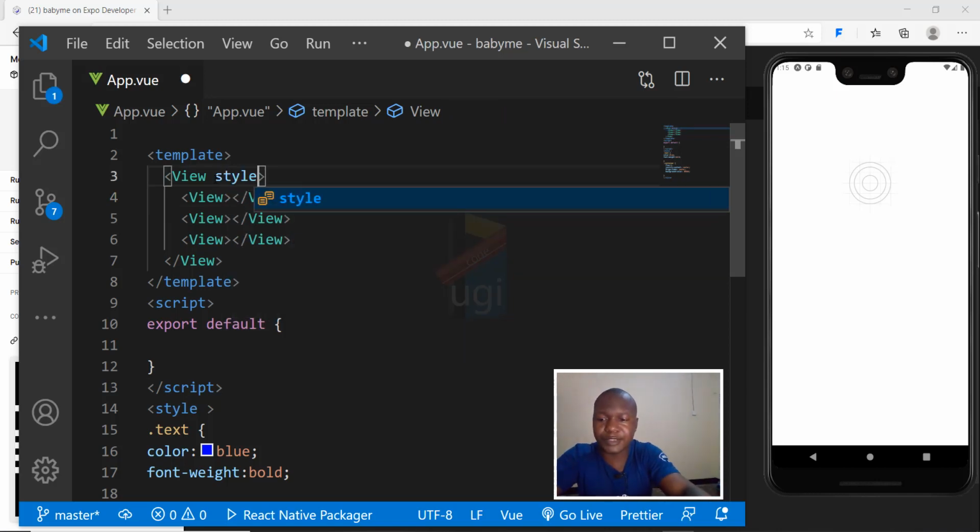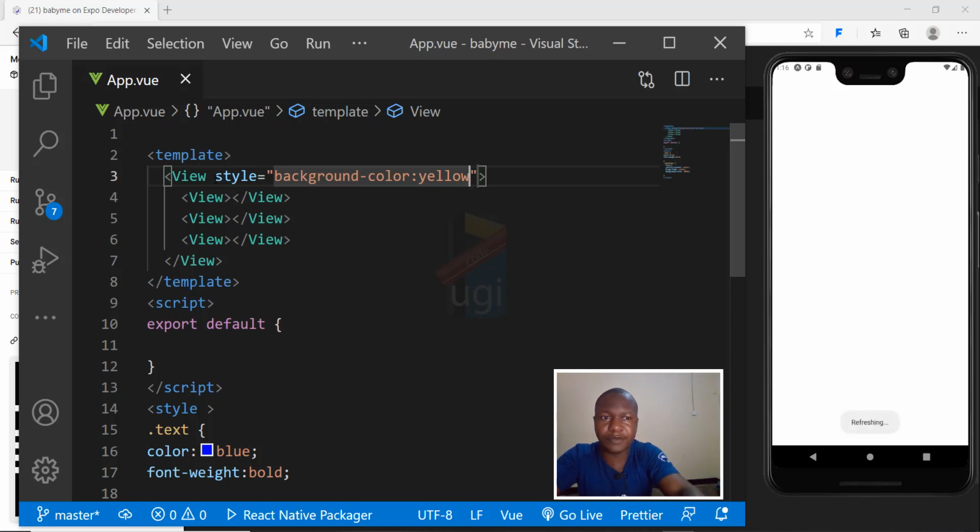Like we said, style will equal now, let me give this a background color. The background color will be yellow, and then I save. That's okay, but we're still seeing nothing, because the next thing I'm going to give it is a flex of 1, and then I save. All right, now our whole screen is yellow.